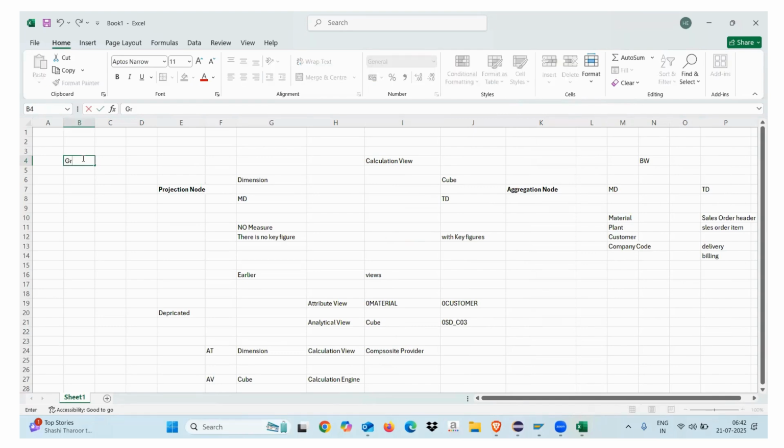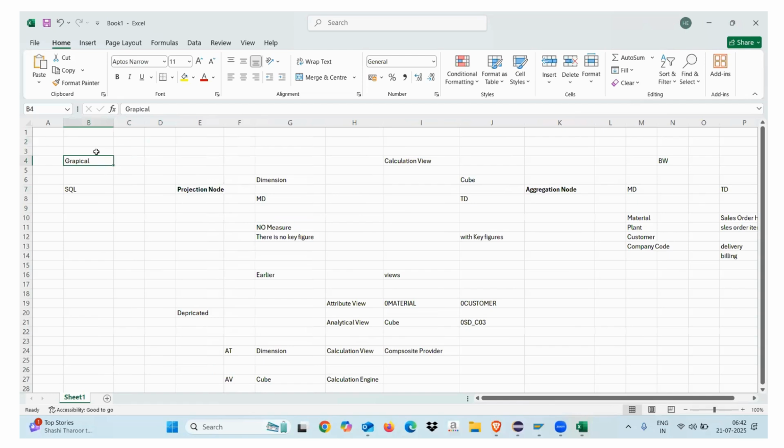Calculation views are basically two types. One is graphical. The other one is SQL-based, the scripted SQL calculation view. Two types: one is graphical and the second one is SQL. Mostly we'll use graphical only.